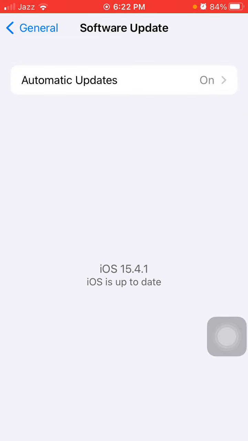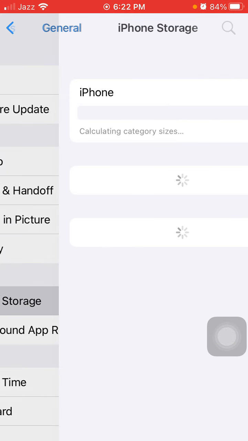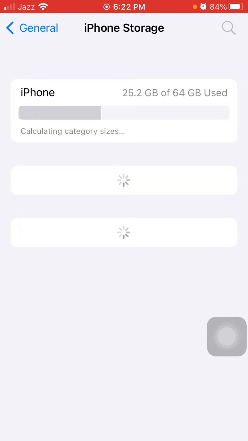Finally, what we have to do, go back to General, iPhone Storage and make sure that the iPhone is not running out of space. That's it.